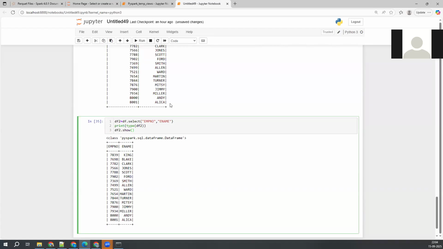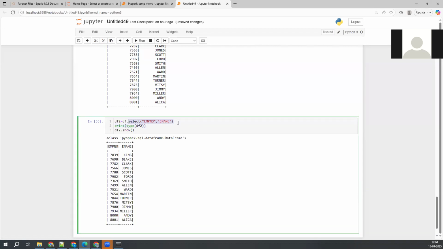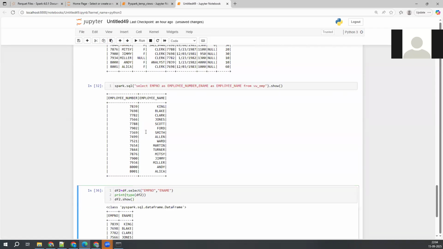That is the reason why we are able to see the output here. Select is a transformation. Select comes under transformation. Show comes under action. Show is similar, not exactly equal, to collect. Collect is an action. Show is also an action. Okay, so let me execute this.